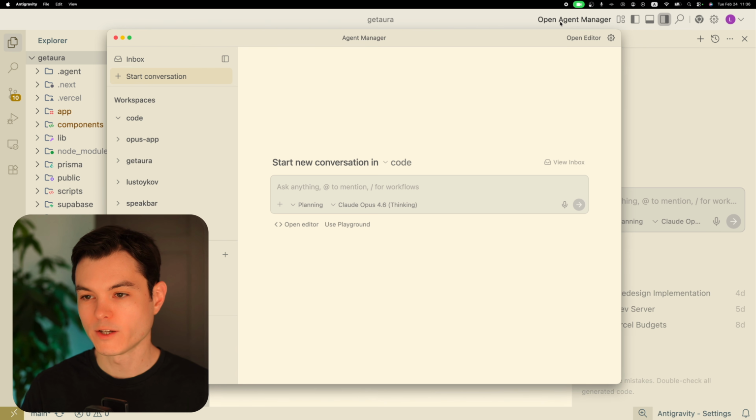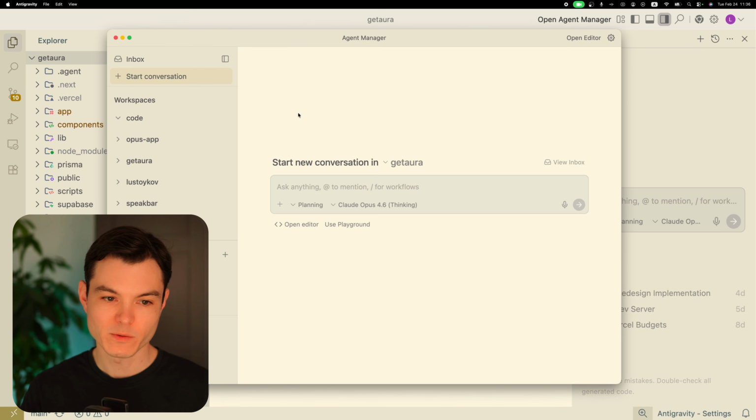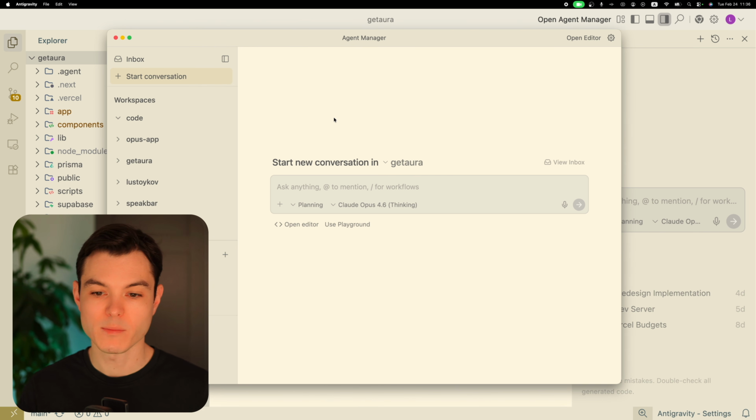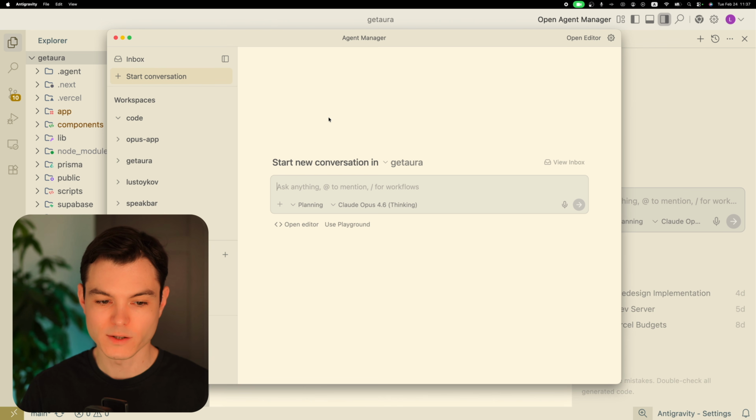If we click on Open Agent Manager, we get the Agent Manager view. I really like this view. You can basically chat with your agents and they develop code. In this type of view, you don't really look at the code. Your main focus is the agents that you're managing. And this is how I develop in Antigravity almost exclusively. I don't look at the code. I just open Agent Manager. So Antigravity was a shift for me from coding to managing agents.